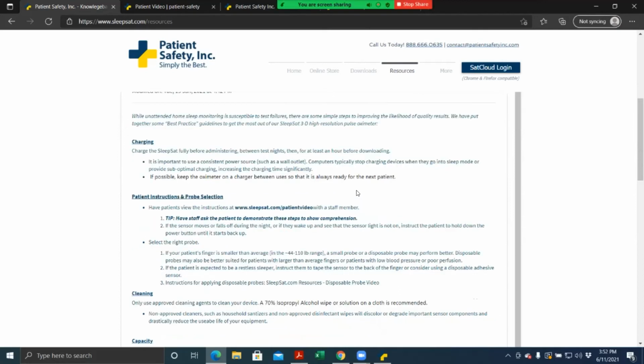The next section is the patient instructions and passing out the device to your patient. When doing that, we recommend having them watch our patient video with a staff member. Once they've finished watching the video, having the patient demonstrate what they've learned and possibly what they've misunderstood. And then that staff member has a great opportunity to correct and confirm that everything is understood on what the patient needs to do once they have the device at home.